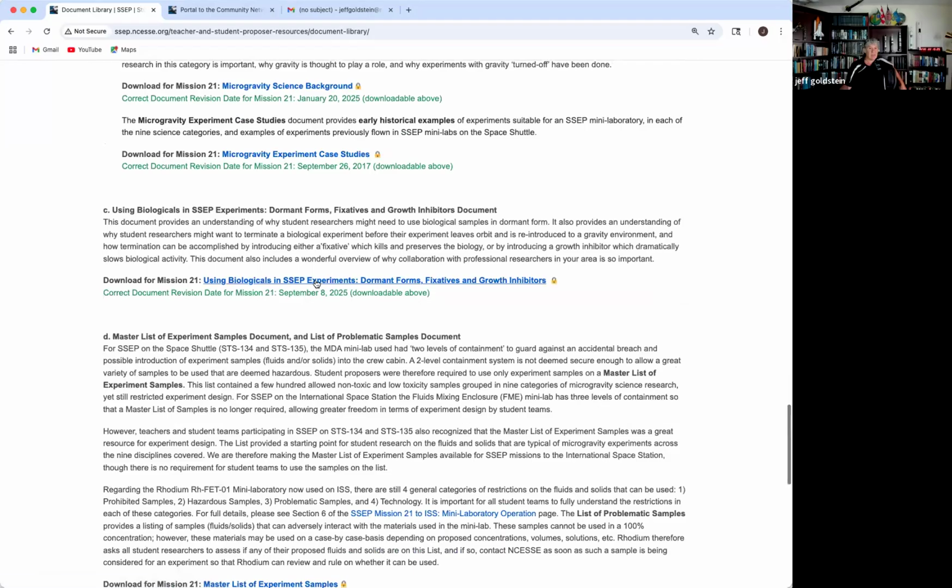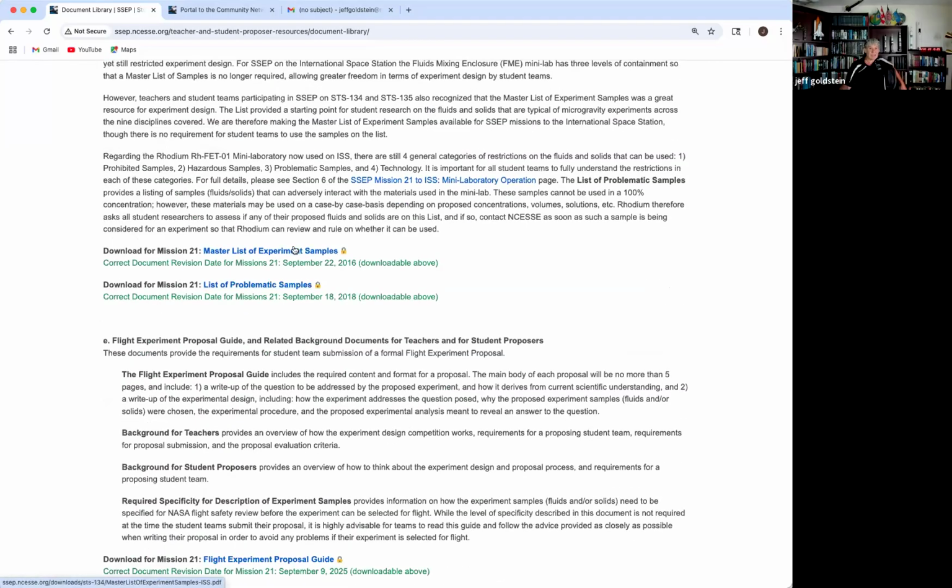Here is a document that allows you to understand how to shut down biological experiments using fixatives like glutaraldehyde or formaldehyde. So we even have a document on that. Then there is a master list of experiment samples, which is that list of hundreds of fluids and solids that can be used for microgravity experiments. So it's another one of the 5 ways for students to get ideas of how to do their experiments.